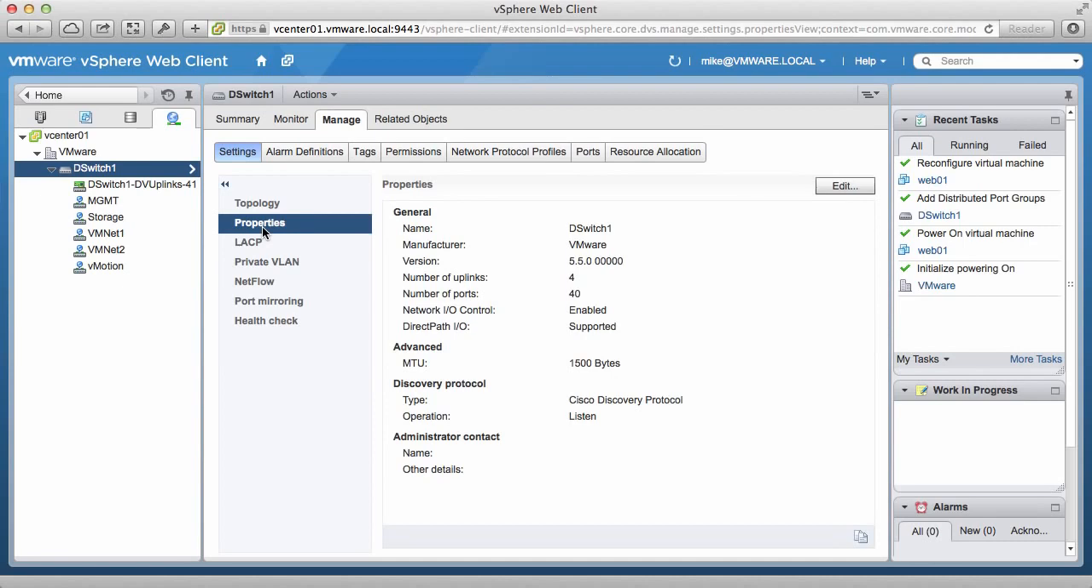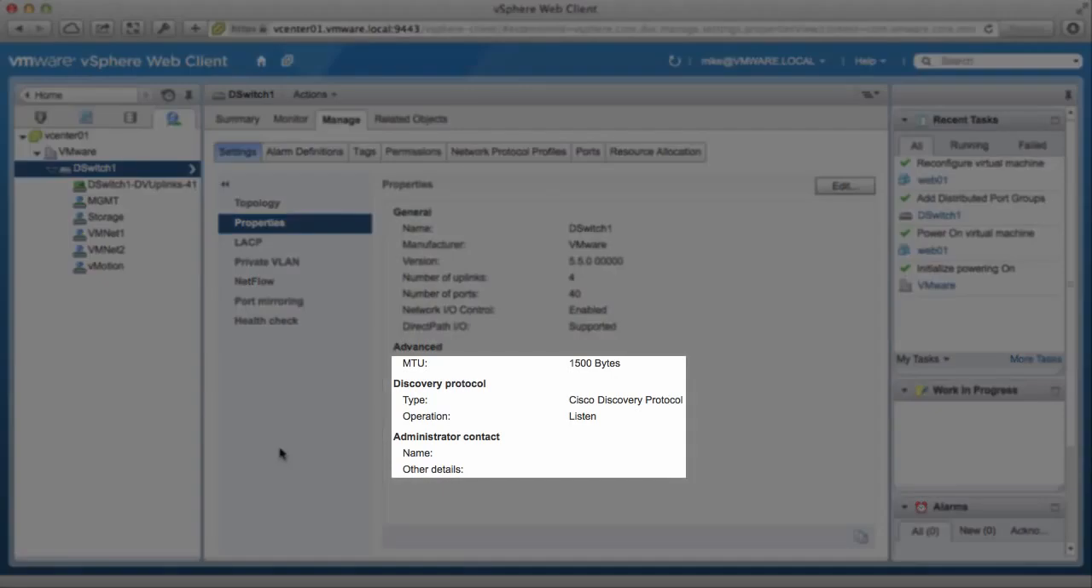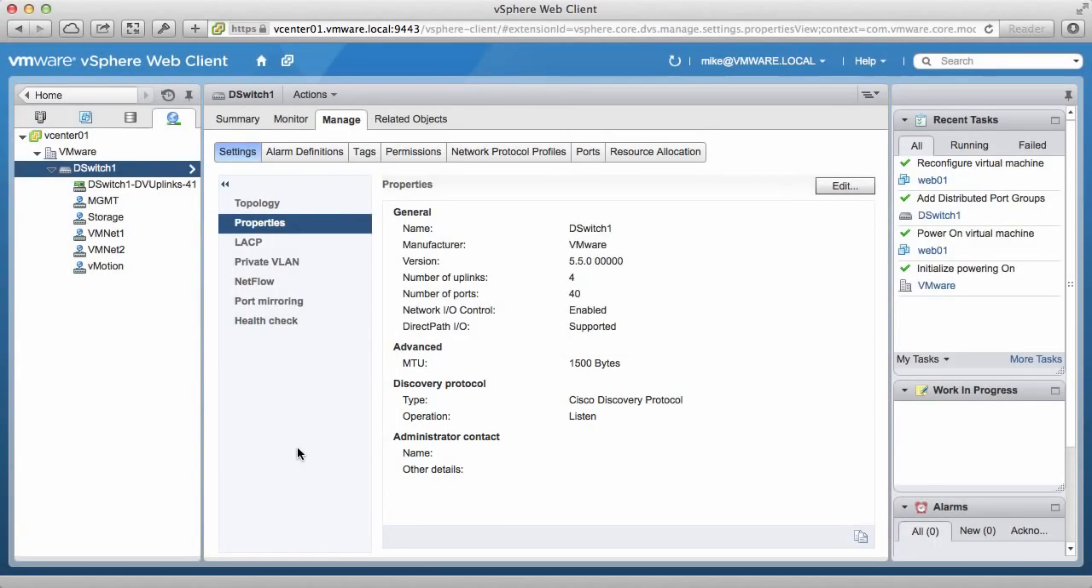On the Properties tab, we can configure settings such as MTU, Discovery Protocol, and Administrator Contact, which are features available only with the vSphere distributed switch. This concludes our introductory demonstration of VMware vSphere Distributed Switch.